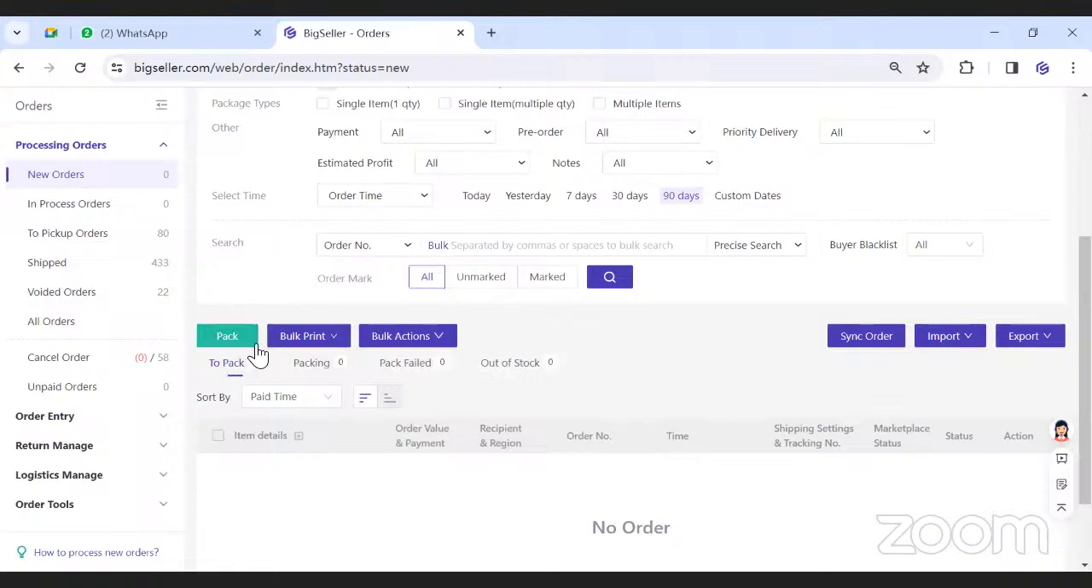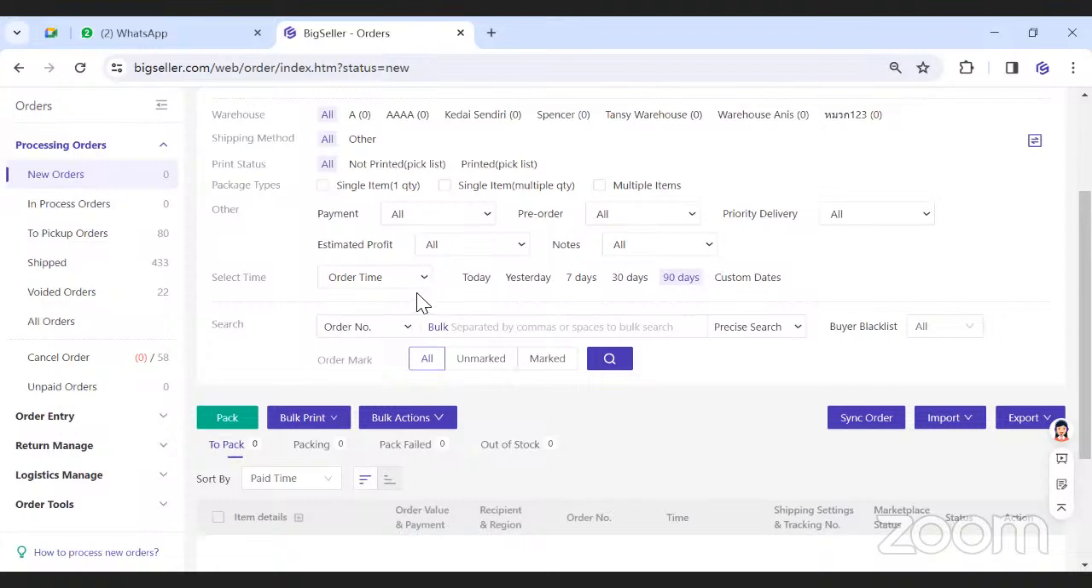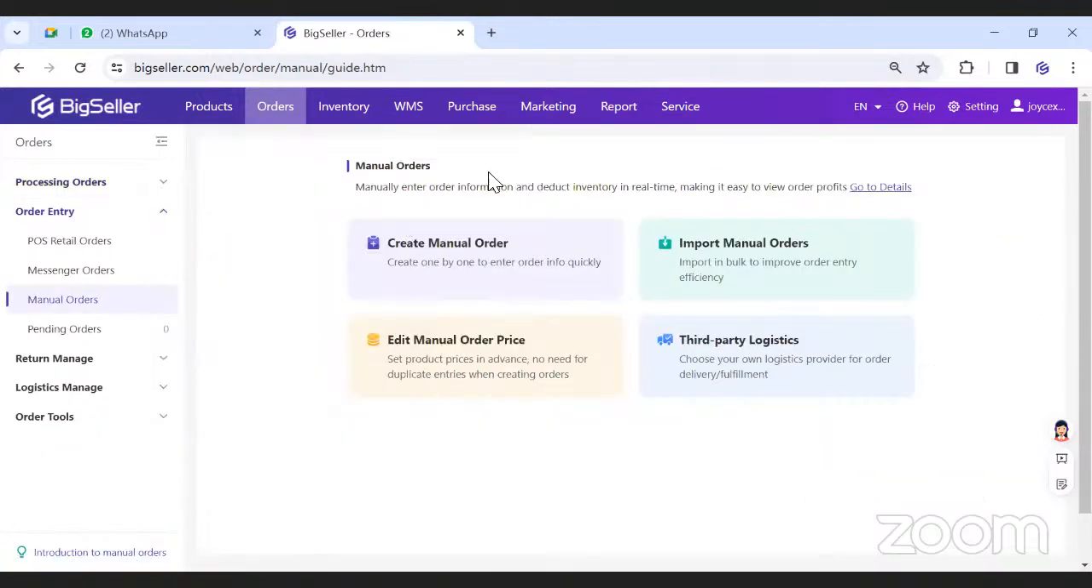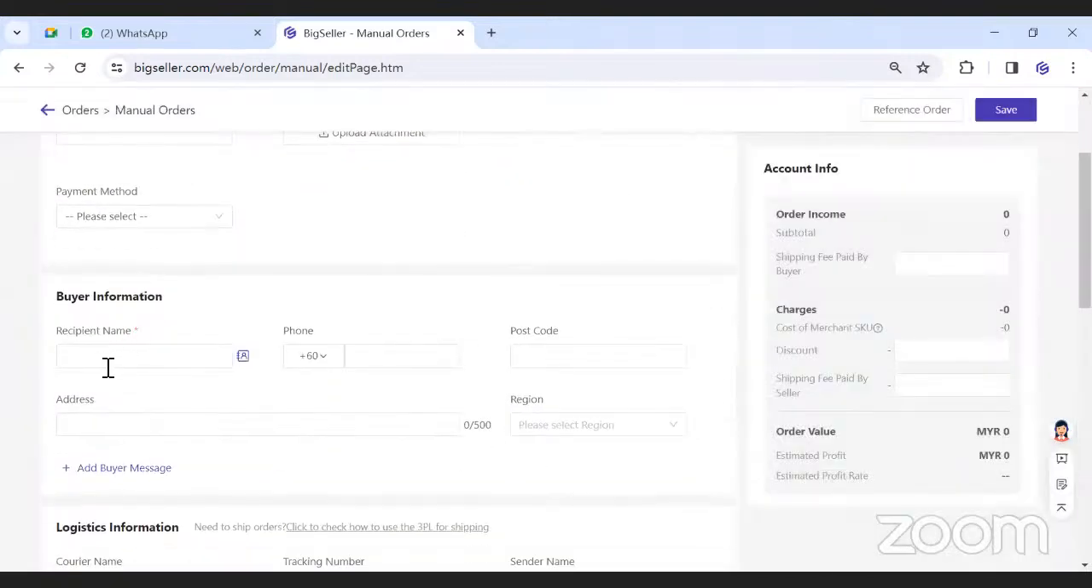Here it means arrange shipment. But since I don't have any new order here, I need to create a manual order as the example. How to create a manual order? Go to orders, order entry, manual orders. Click into here, create manual order. If you are selling on some marketplaces we don't support right now, you can use manual order to record it as well.